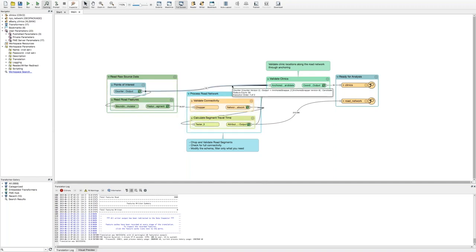I need to know that all my road segments connect. I need to do a little bit of calculation to find out how long it takes to travel along each segment of road. This is based on the length of road, as well as the speed limit noted for that road, as well as a little bit of extra just to make it real world. You're not always traveling at the speed limit necessarily.